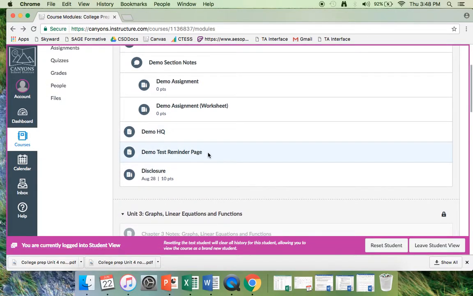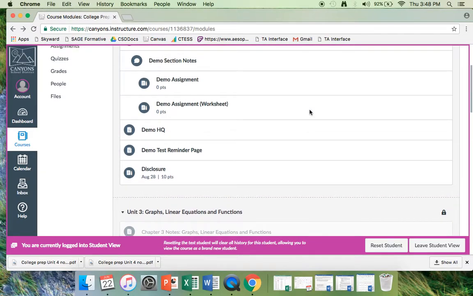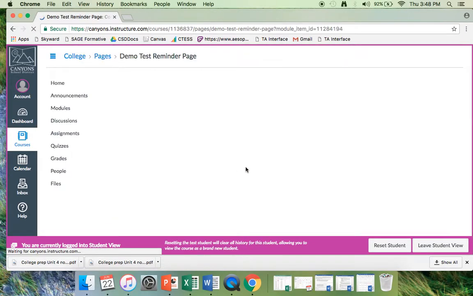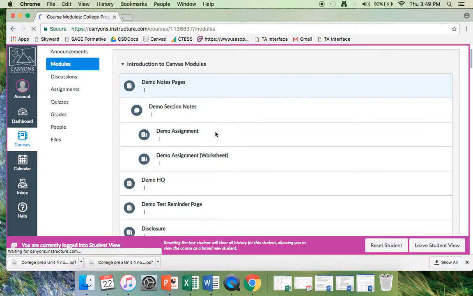And then the test reminder pages look something like, hey, look, tomorrow you've got a Unit 3.1 to 3.3 quiz. I better make sure I do this 3.3b assignment. They're just reminder pages with information on them, so they're just for you to read. If they've got test dates on them, that's also in the calendar. They've got what you can do to help you study, and things like that. But they're just reminder pages, basically how it works.